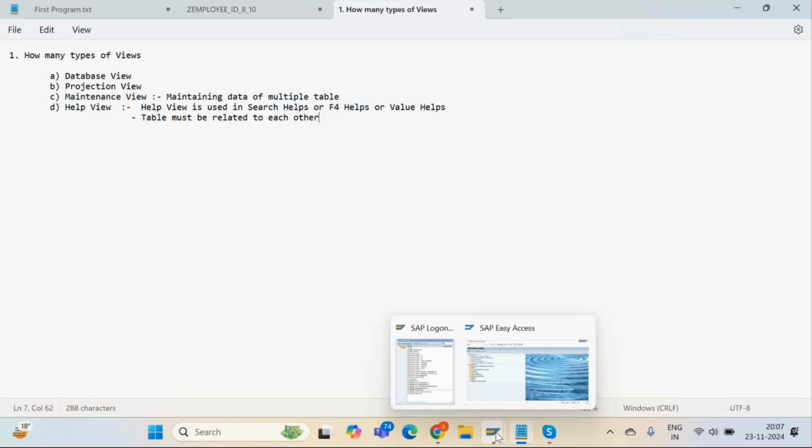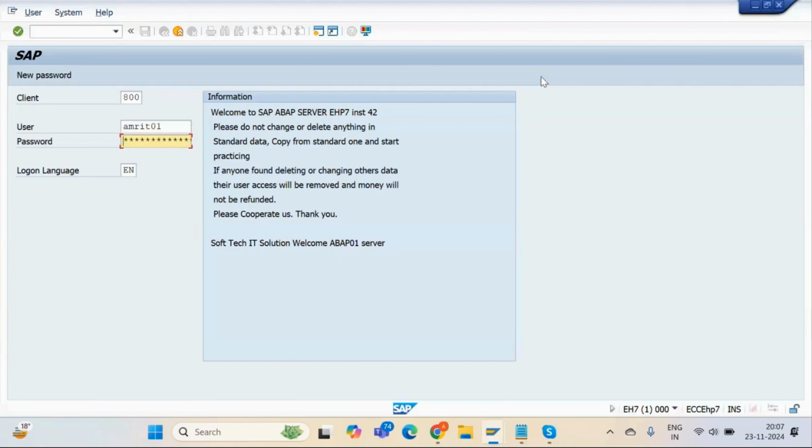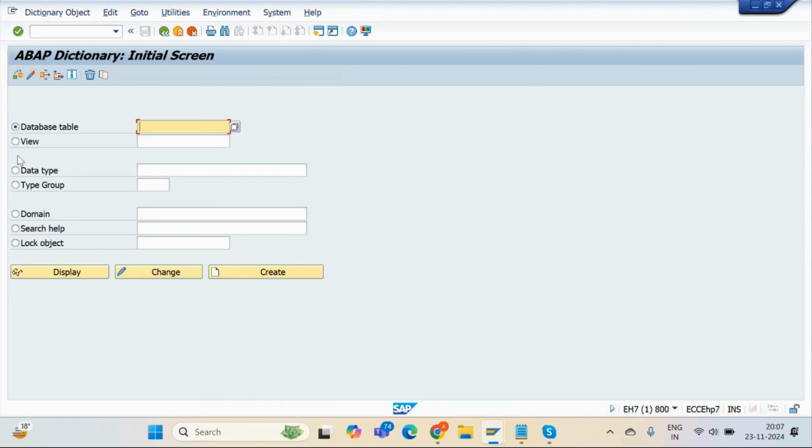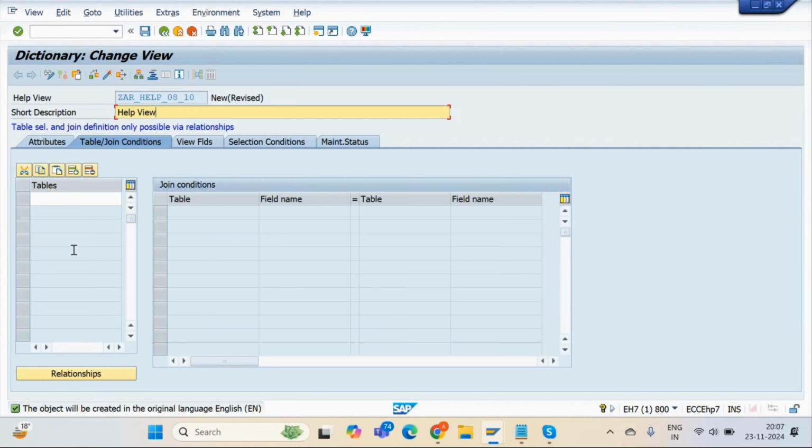So let's create our help view, S11. I will select this one. We will give here our help view name, something in the range of 08 to 10. Create help view, simple short description, help view. And let's pass our header table here, right? This one was our header table which we created now, employee table.